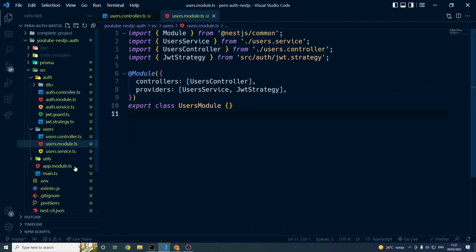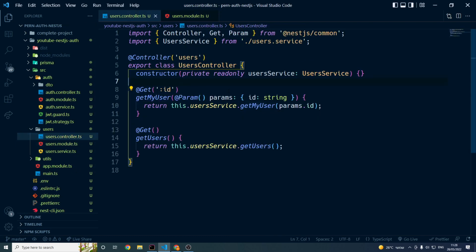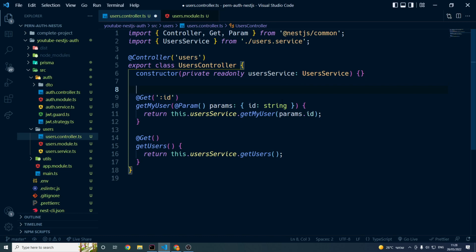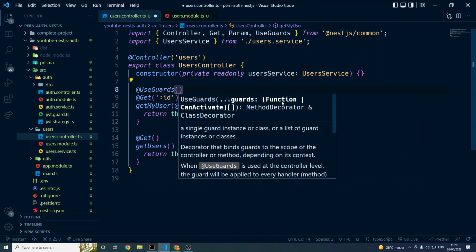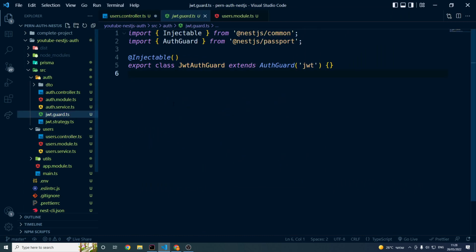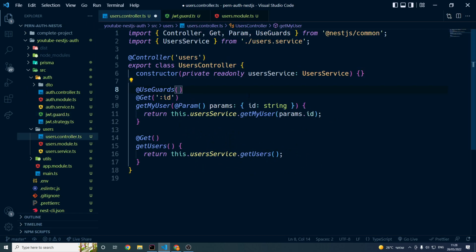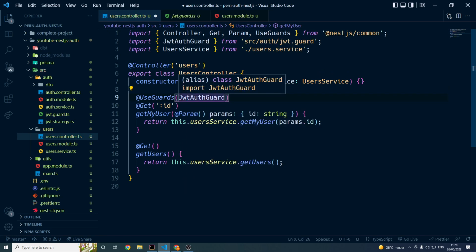And let's save it. And now let's go to the users controller, and this is how we're going to use the guard. So here we specify the decorator use guards, and we have to pass the JWT auth guard. So let's say here the JWT auth guard, and now this route should be protected by the JWT strategy. So let's open Postman and actually check what we are getting.